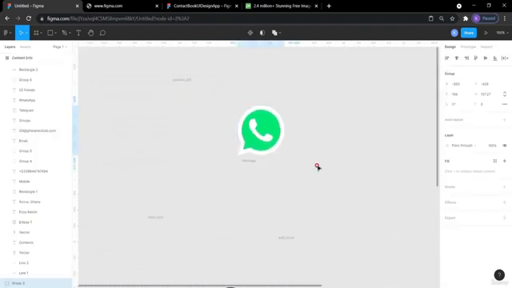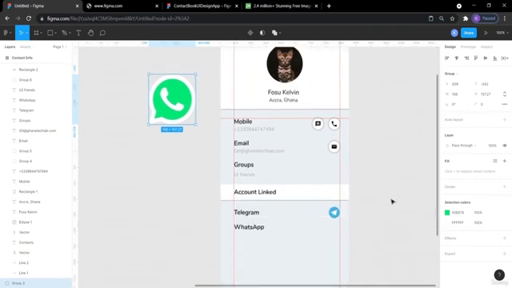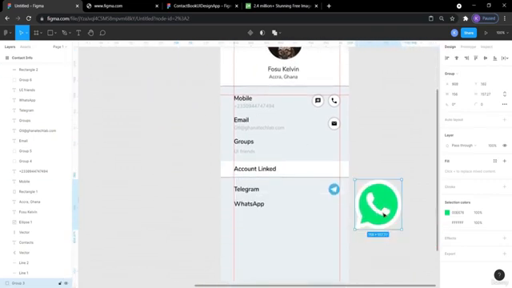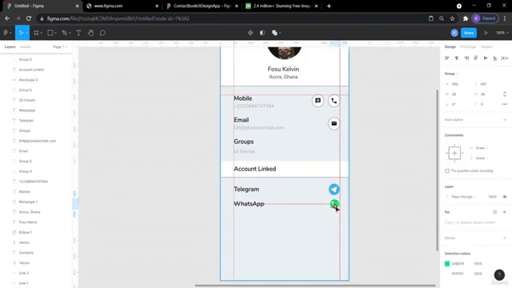And then I'll go for the WhatsApp logo. Where's WhatsApp? We should have these two. And I'll change it to 36. So 36, press enter. Change here to also 36. Let's make sure it's in line.